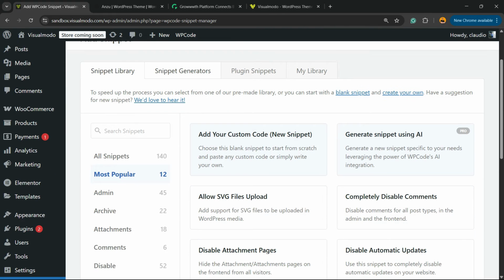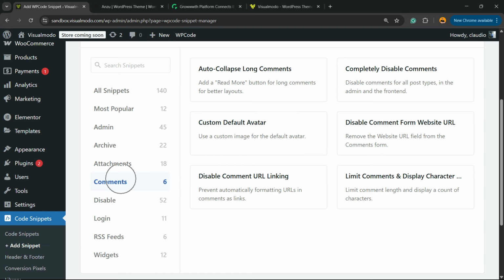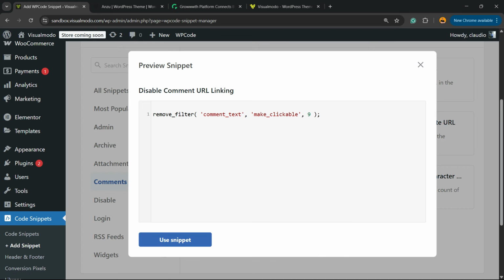Once right here, review this middle sidebar and move to the Comments tab. And here is the snippet we're looking for, Disable Comments URL Linking. Yours may be showing a single button called Connect to Library. All you have to do is click this button, a pop-up is going to appear where you're going to create an account on WPCode Library. You're going to need to enter your email and set up a password, and then close the pop-up. You're going to be redirected right here with these two buttons, Use Snippet and Preview.